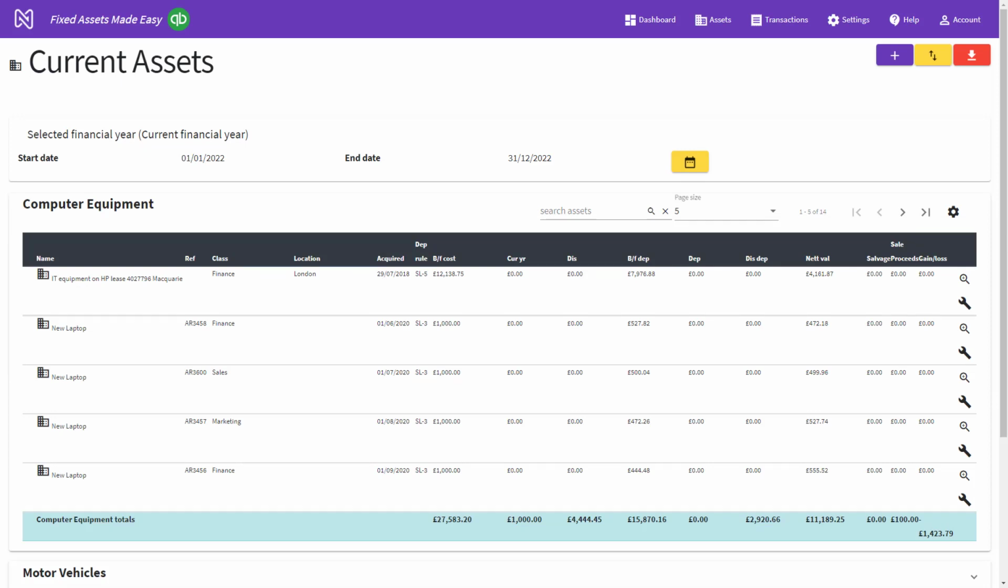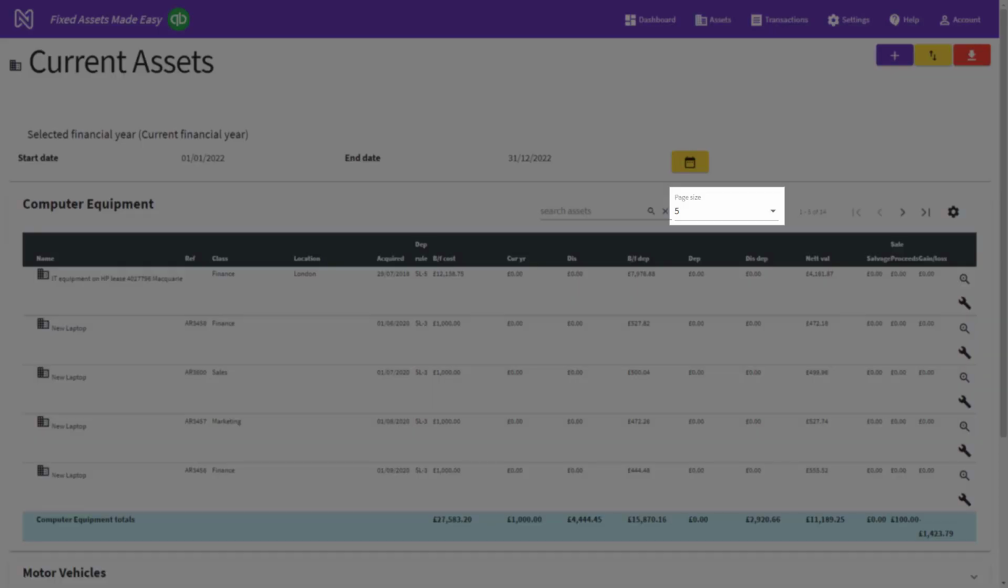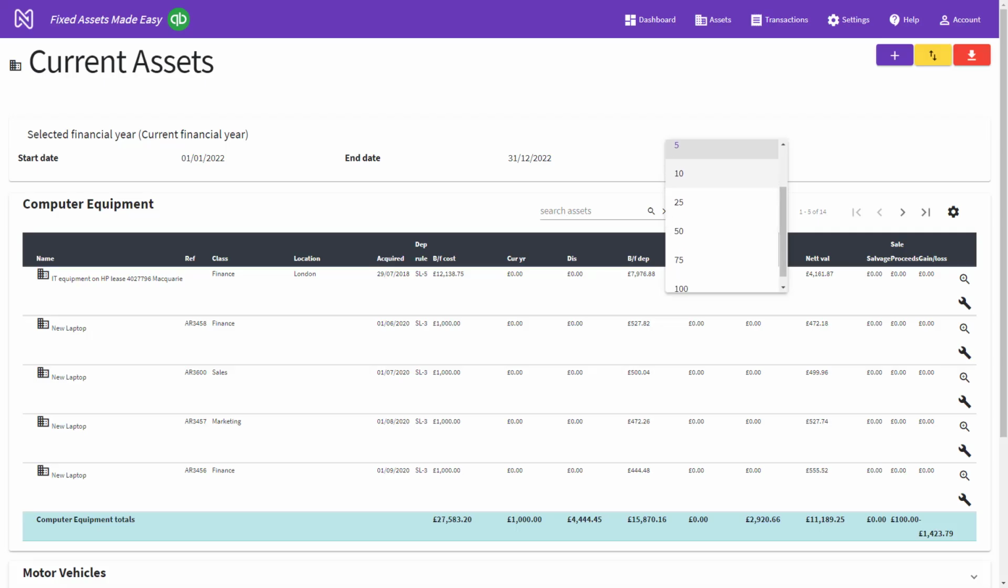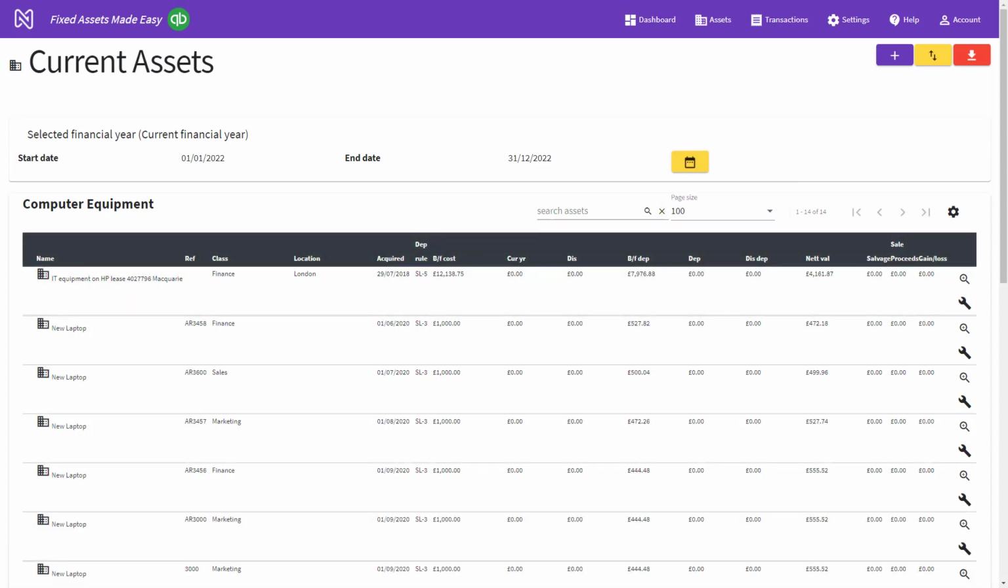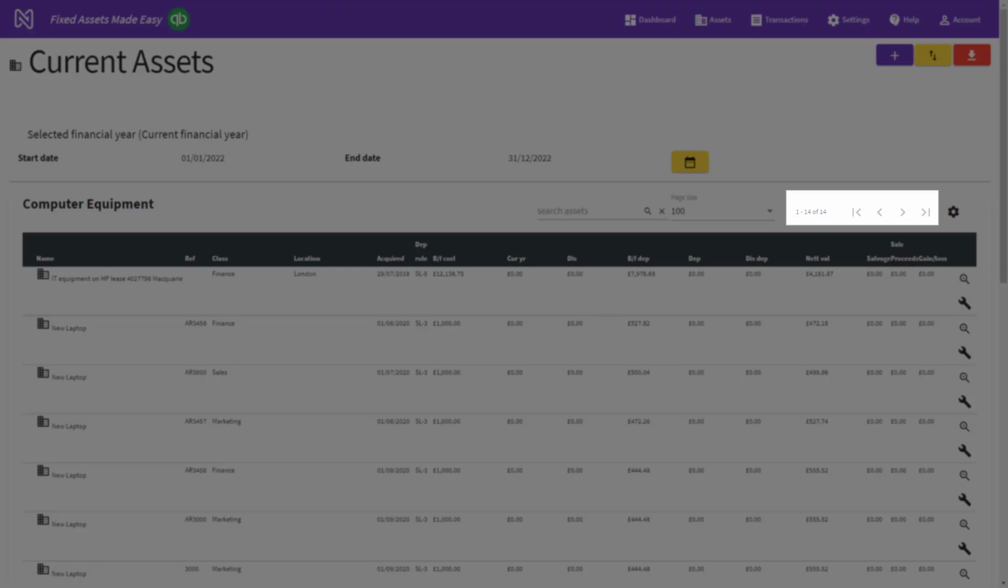If I just take myself back to computer equipment, it would appear at first glance there are only 5 assets in this group. But something that we must check is how many assets are being displayed per page. In this example, currently only 5. I can expand that to 100 assets per page. In this example, there are only 14 assets within computer equipment. If there were 314 assets, on this page it would display as 1 to 100 of 314. Clicking on the arrows enables us to move to the first page, the previous page, the next page and the last page.